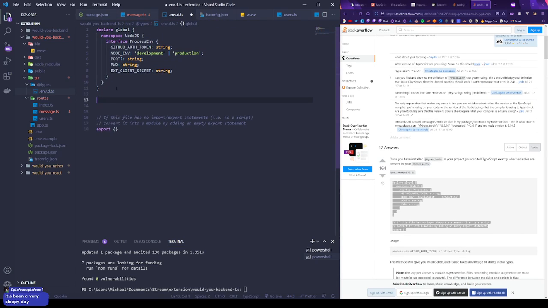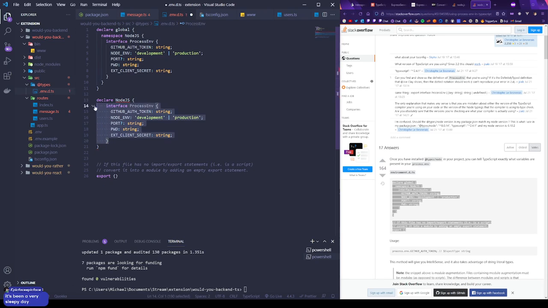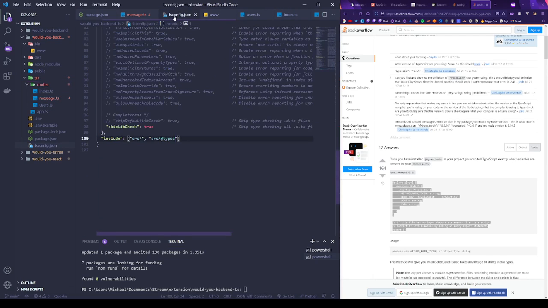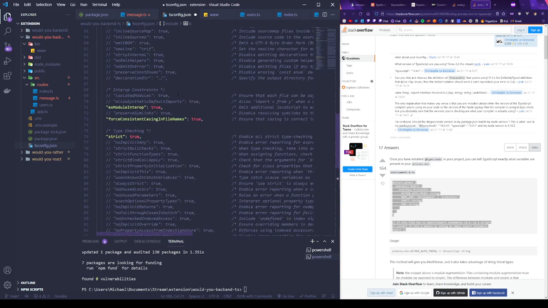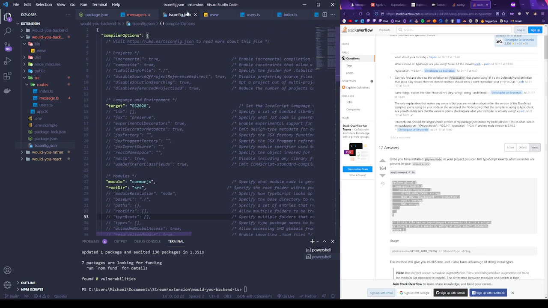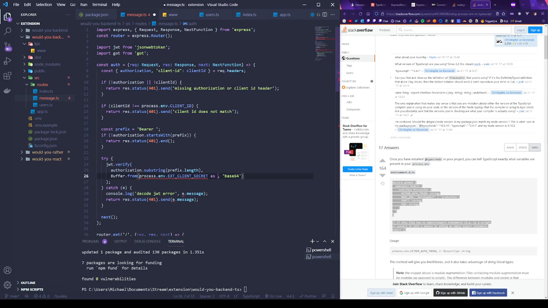I'm really confused though. Am I doing this? I don't think this is even working. You know what? I give up. We're not doing this. This is not working. I'm gonna remove these. And I'm just going to force this to be a string. Easiest way out.